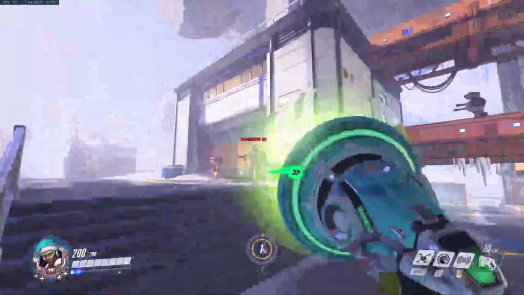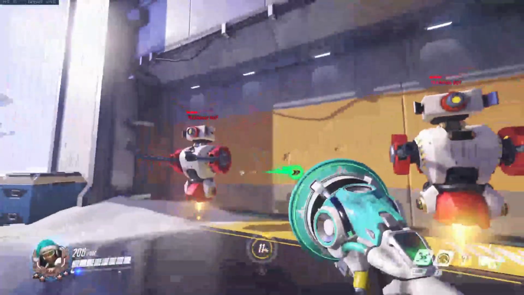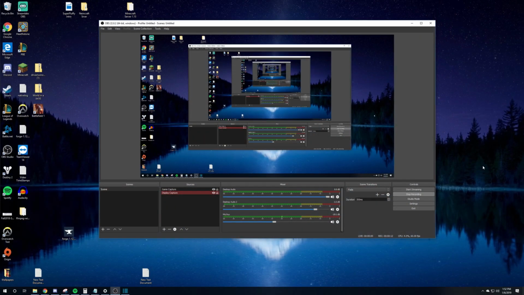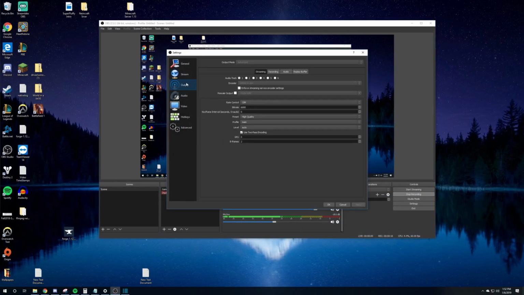If you're having issues with your OBS videos coming out pixelated, grainy, or blurry like this one, then changing a few settings most likely can fix that for you. First, you're going to go to your settings down here, and you're going to go to your output.